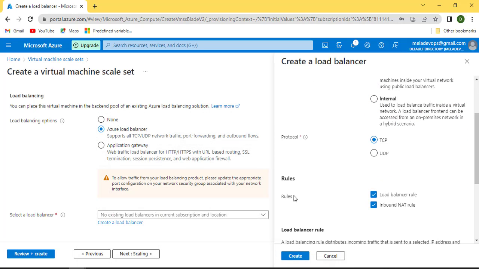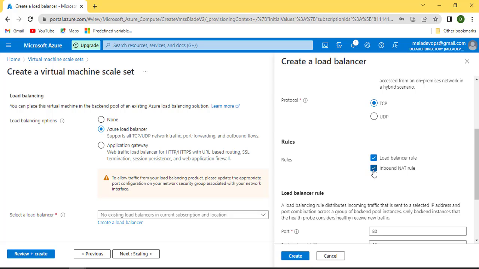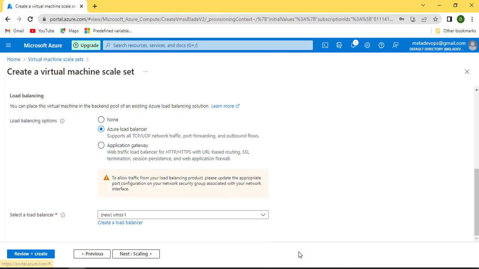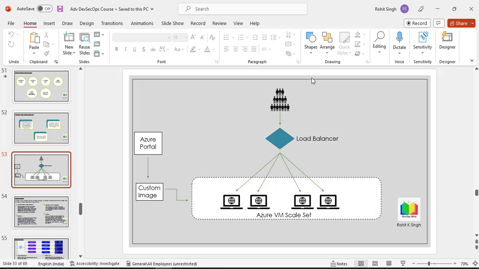Rules, inbound rules I'll not add for now. I'll just stick with load balancer rule. So my request will come on port 80 and the request will be served on port 80 itself. So from public, I'll get request on port 80, and from my VMs, the backend pool, it will be port 80 as well.